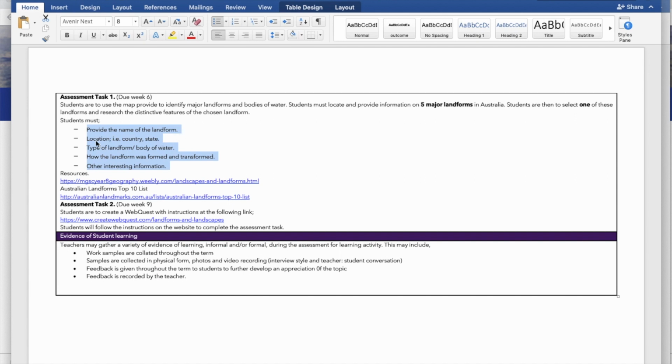Alright, what country is it in? What state is it in? Alright, you should also have this one located on your map. The type of landform or the body of water. So if you choose the Great Barrier Reef or something like that, what type of landform is it?